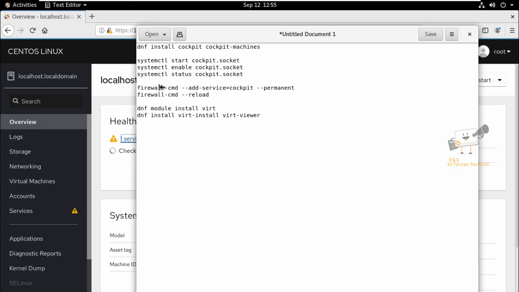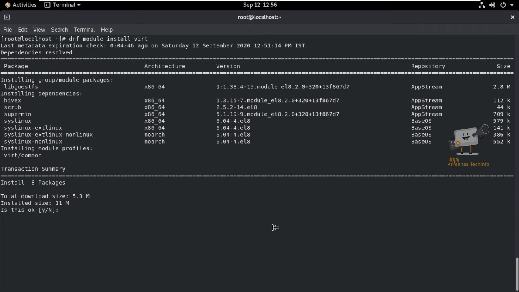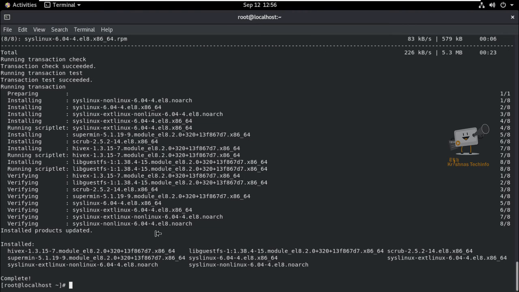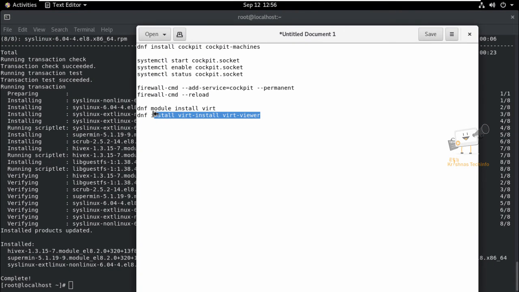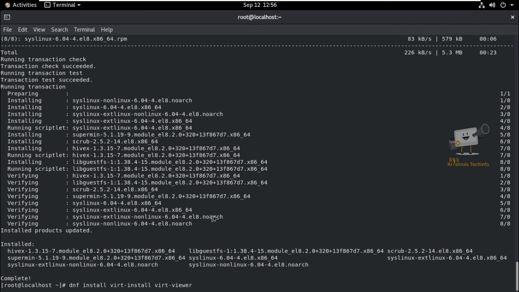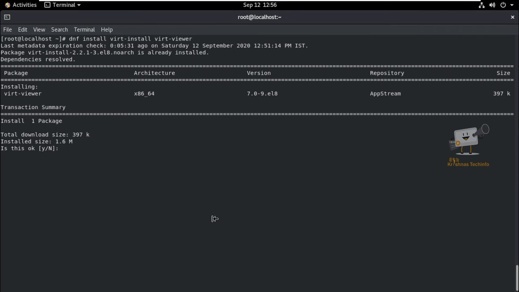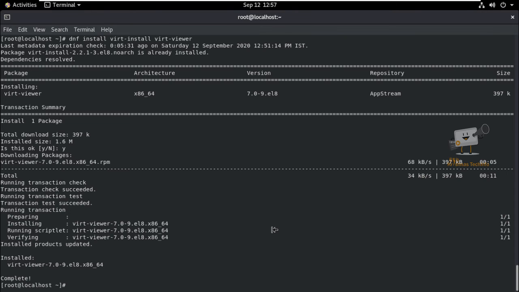Now we can install the KVM virtualization. So we can use the command dnf module install virt. Now it is downloading and installing the package. Now this package installation is completed. Next we can install virt-install and virt-viewer. Now it is downloading and installing the package. Now the virt-viewer installation is completed.